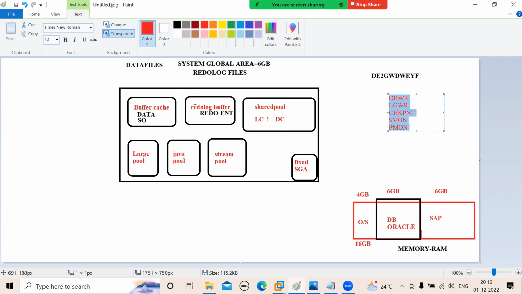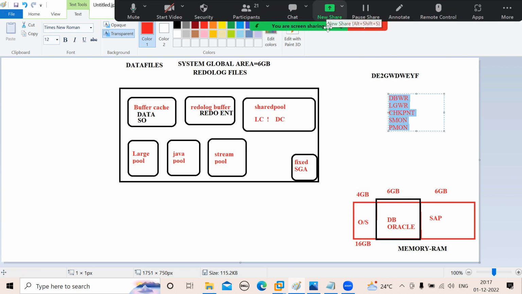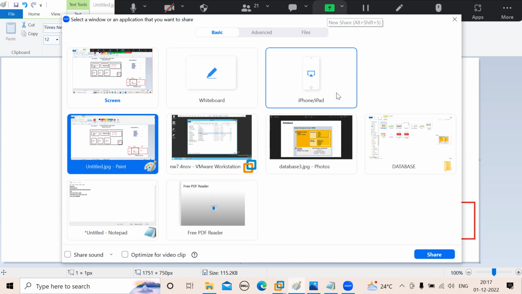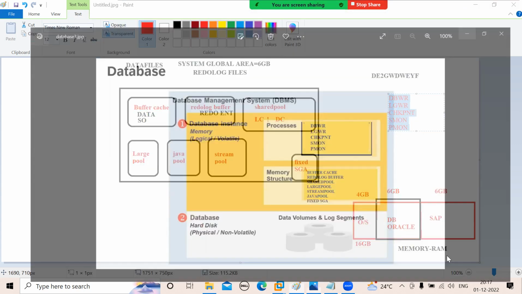The RAM memory plus processes collectively are called what? Instance. These processes need to start and this memory has to be allocated. Then only you can access your tables, tablespaces, whatever. Oracle application starting means what? RAM memory has to be allocated plus these processes need to be started. That is what we call an Oracle instance. See, I'll show you the image.